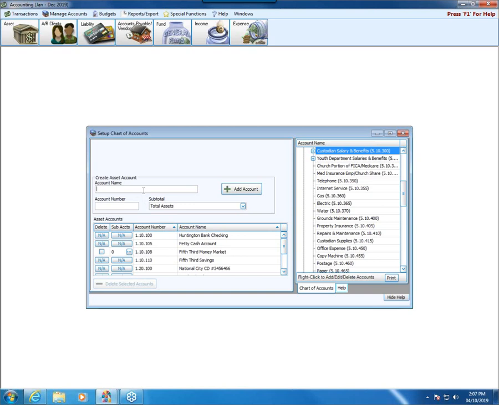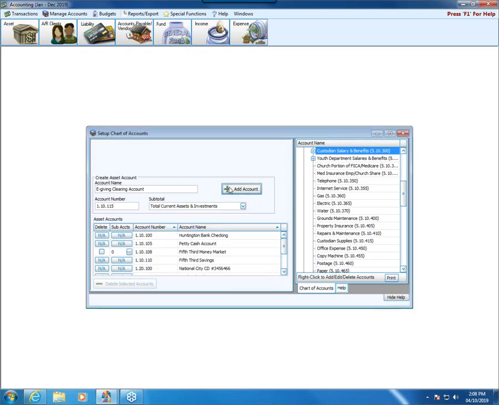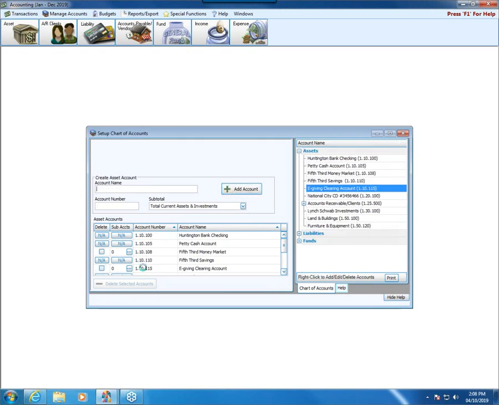I'm going to call this one credit card. Actually, let's call this e-giving clearing account. In the document it's called a holding account, but it essentially serves the same purpose. Then when we tab down, we have to give it an account number. I'm going to use 110115, and we are going to put it into our current assets and investments. We're going to click Add Account, and it now adds that account down here in our current list of existing assets.